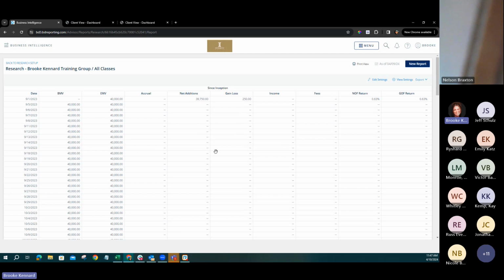These are, again, just keep in mind, demo accounts, so it doesn't have data for every day. However, yours do have data for every day, so you'll see a number for each of these days. Same with income, fees, net and gross of fee returns. So that's what NOF and GOF stand for, net of fee, gross of fee. These headers can also be sorted. You just click on the header and it will sort them for you.